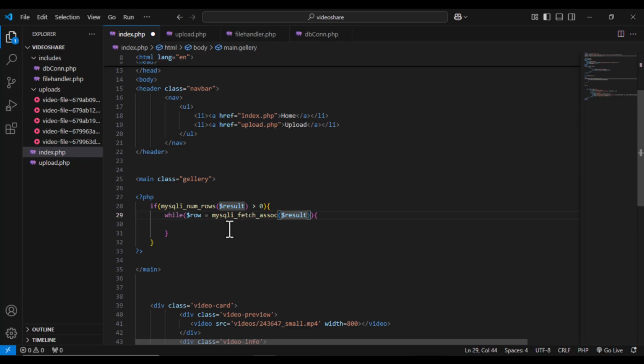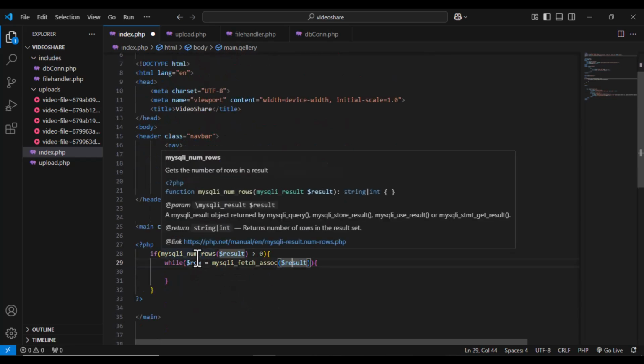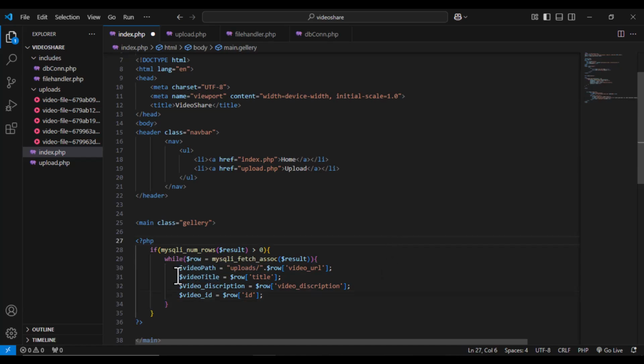Now what you simply have to do is extract the bits from the array, just like a normal associative array. What are the bits we are going to look for? The ID, the title, the video description, and so forth. Let me do that right away. So this is what we have now. Each piece of data in the associative array goes to its own variable.